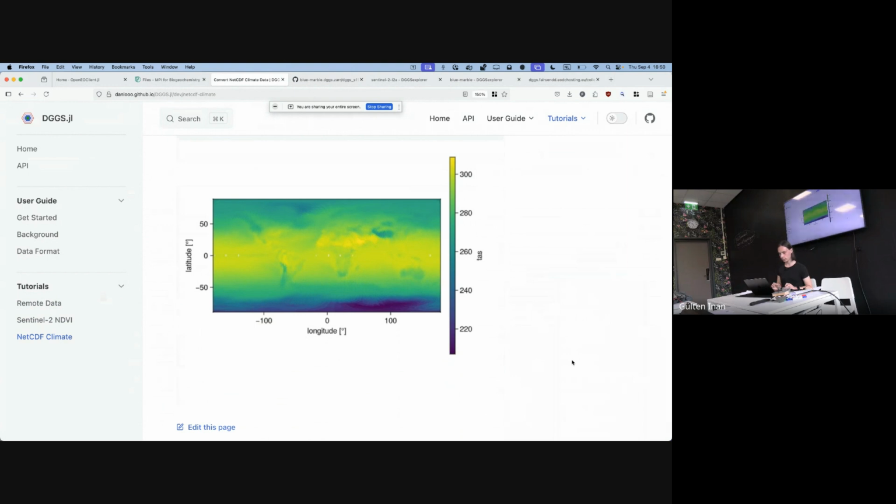All right, so this is my quick tutorial about discrete global grid systems in Julia. I hope I didn't overwhelm you too much. In case you have any questions, just let me know. We still have a couple of minutes.